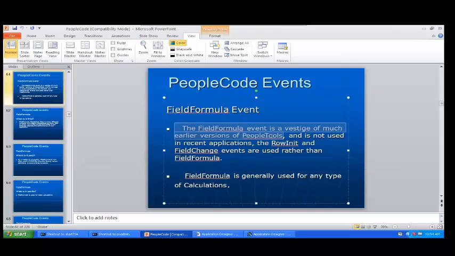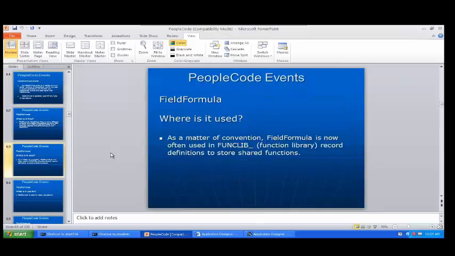Next event, row init. Row initiation. We are initiating a row. The row init event fires the first time the component processor encounters a row of data. Simple. Whenever the component processor encounters a row of data, row init will fire automatically. It's used for setting the initial state of component controls. Row init is not field specific. Yes, row. It's not a field. It's initiating a row.